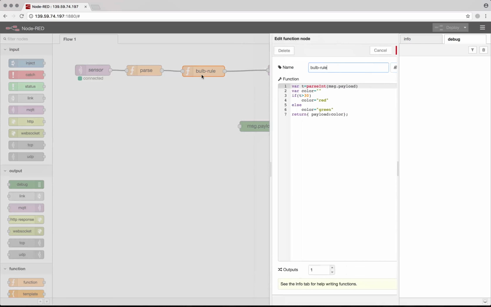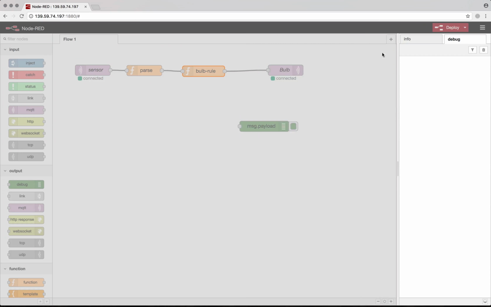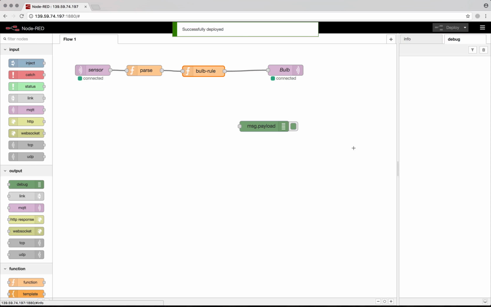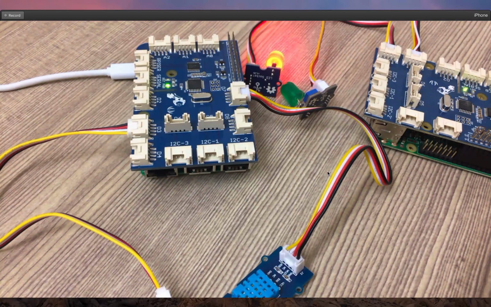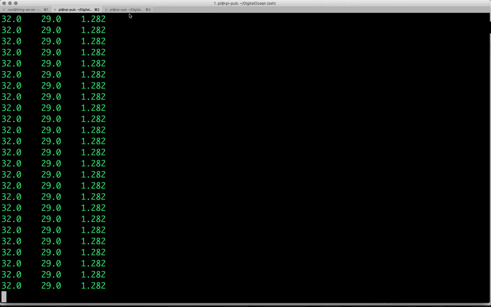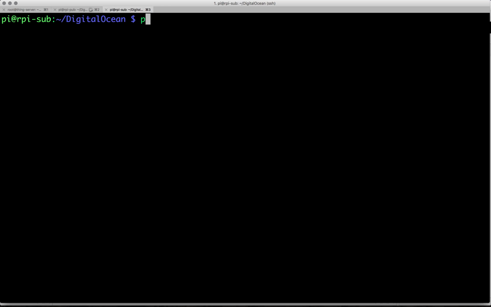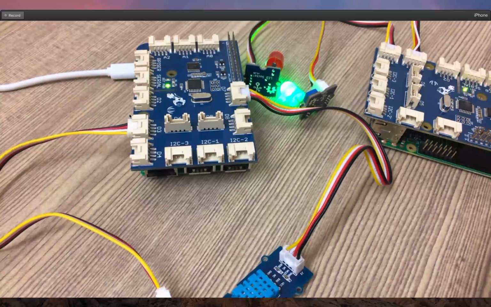So now what I'm going to do is change this to, let's say, if it is more than 35, I want this to be red, otherwise it is green, and I will go ahead and deploy. So now, when we actually come to the... okay, another small mistake. We need to actually launch the subscriber. So now the subscriber is up and running, and we see that the bulb is changing its color, right?